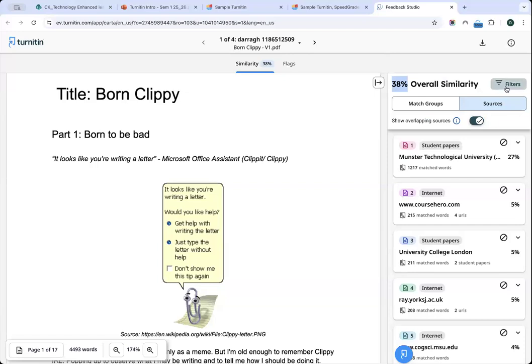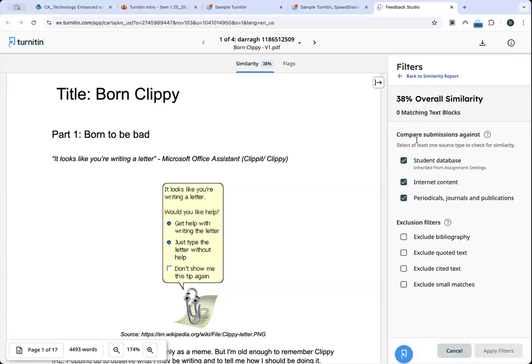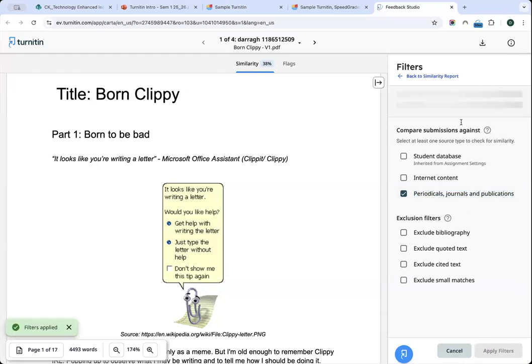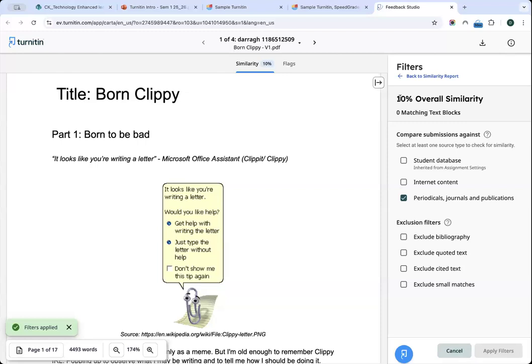In addition to this, we also have a number of filters that are available to us. Again, we're familiar with these options from when we set it up. We might say, okay, I don't actually want to check this particular content against any student work or any internet content. I'm only really worried about periodicals and journals and publications. And when we hit apply filters, you can see now that's dropped down to 10%.